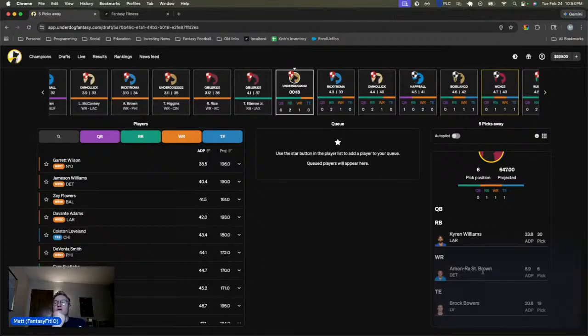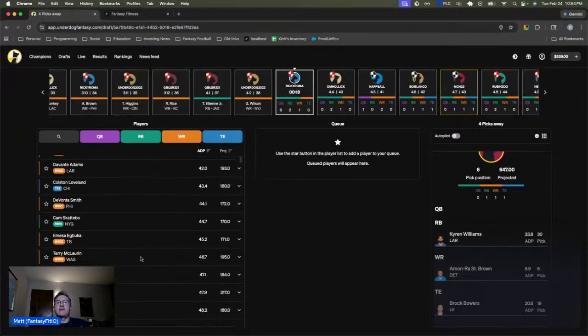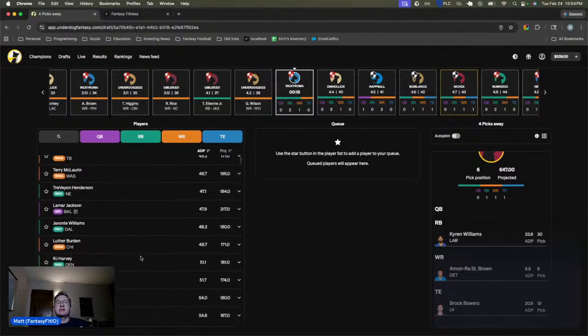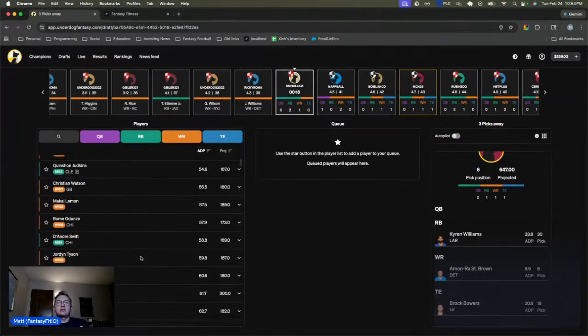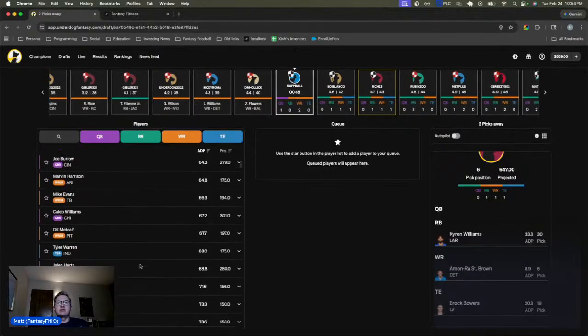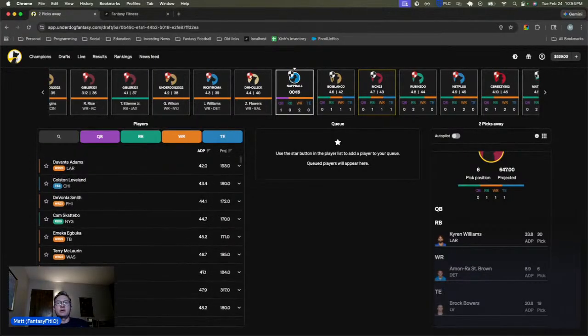So give me some Kyren. Kind of an interesting build going so far. Kyren Williams, Amon-Ra St. Brown, Brock Bowers. Got some running back value that kind of tapers off after this second tier here. I would say after Swift. No, actually, it comes down to where is it? Rhamondre. I think after Rhamondre, we can have our next tier break.